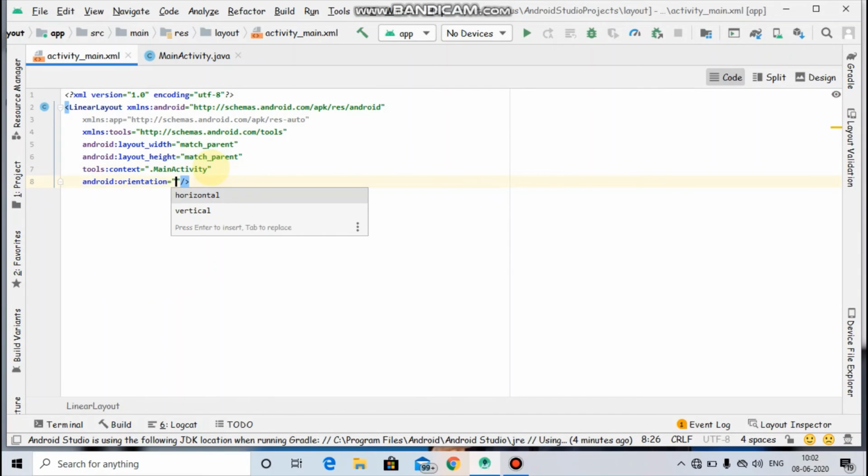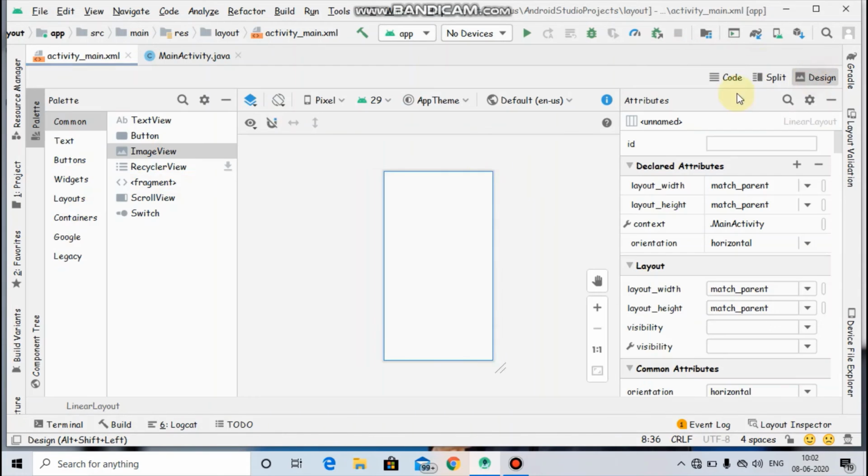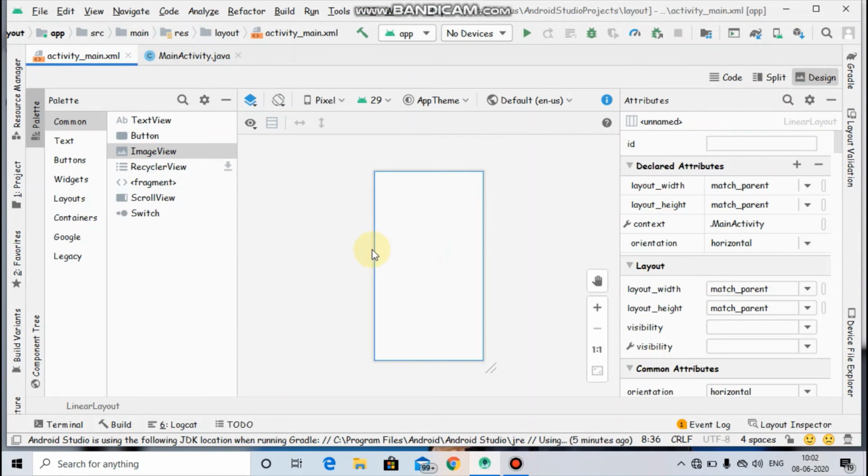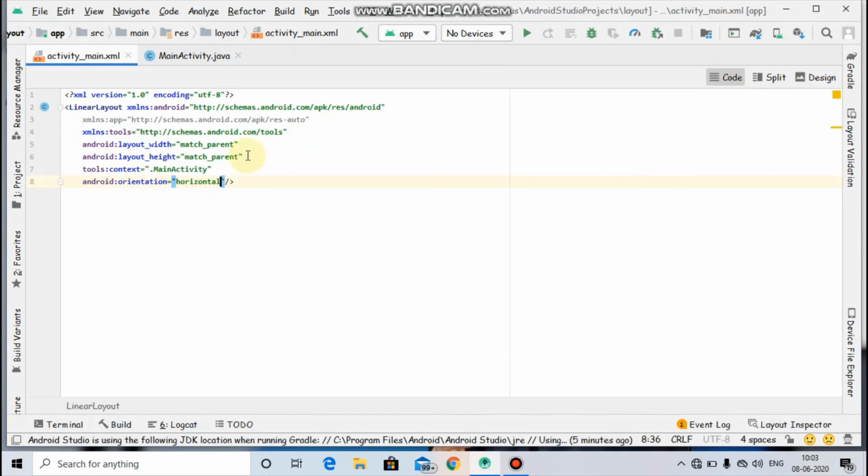I'll give the orientation as either vertical or horizontal. If you give horizontal, the linear layout will be horizontal, means it will be like this. And whenever you give vertical, it will be from top to bottom. This is about linear layout.